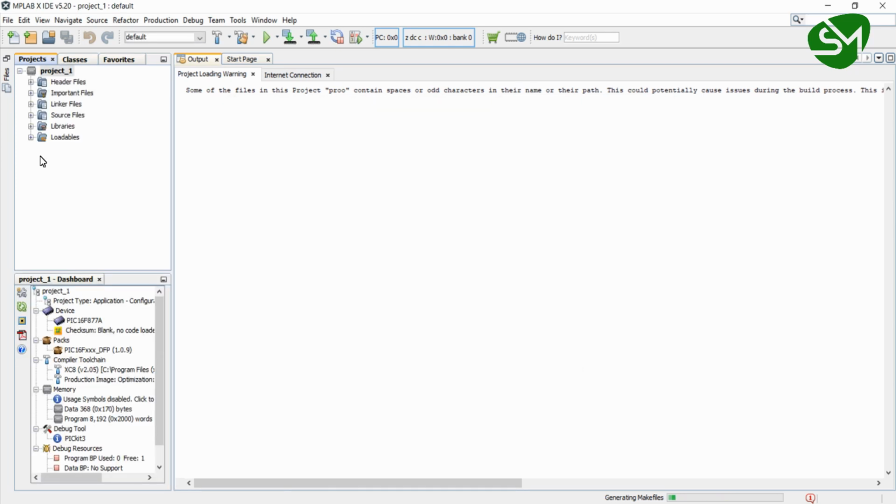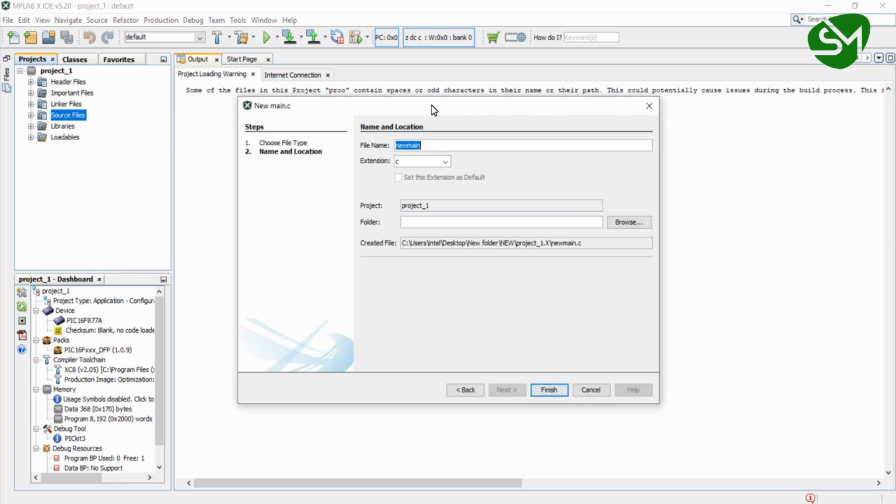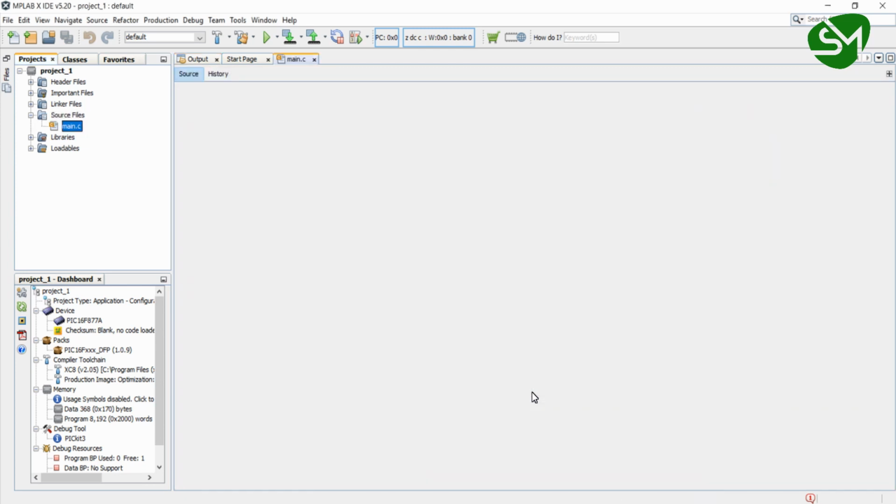You can see the project is created in the name that you have given. Right click on the source file of the project and select New main.c. You just want to create a source file for this project, so you can give any name for the source file. I am just giving main. You need not give the .c extension as this is mentioned here. The extension is .c. Click on finish. And that's it. The source file is created.